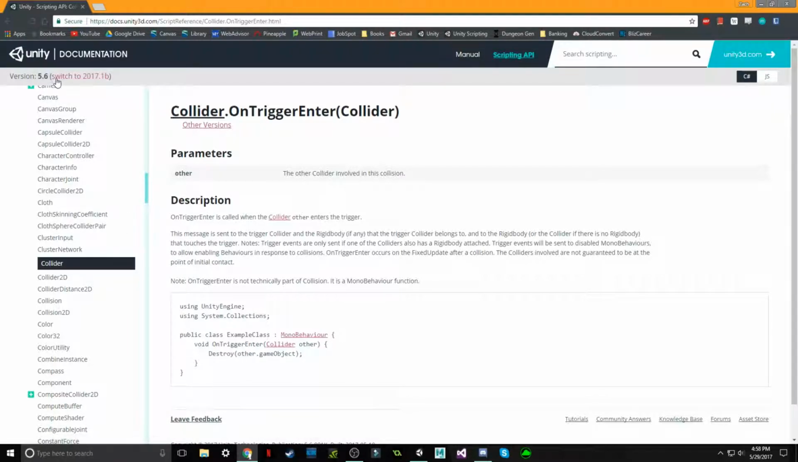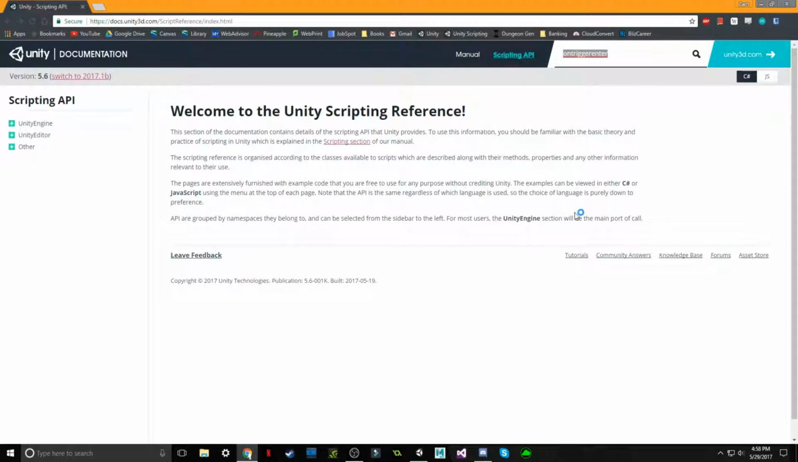I'm using version 5.6. This is the beta version. I just keep it on this one because that's the one we're using. But yeah, so the Unity documentation, the scripting API, is an amazing place to go if you have any questions about scripting, and you just need something answered really quickly.